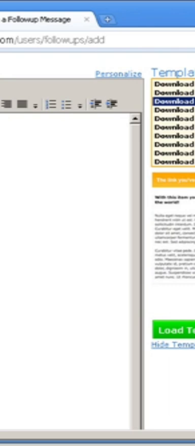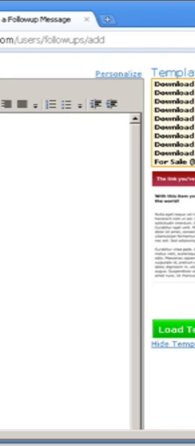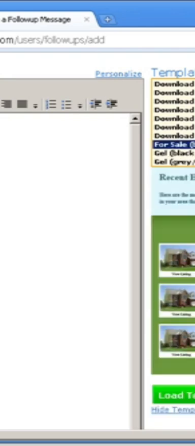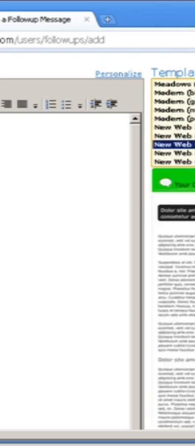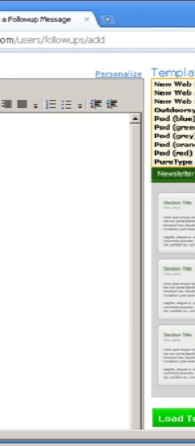They have audio templates, things like that, which are interesting. So you could even make an audio email if you wanted to. This one could be for real estate owners. So as you can see, there's a lot of different templates.